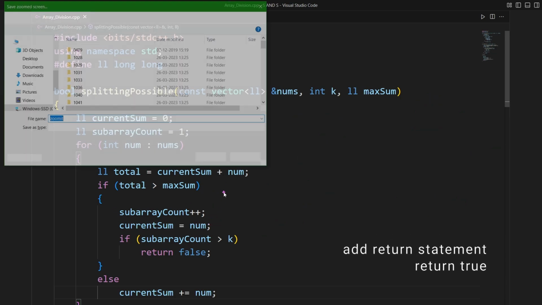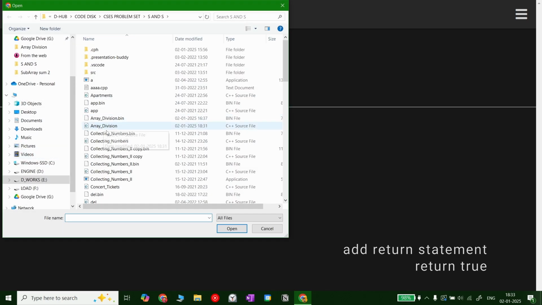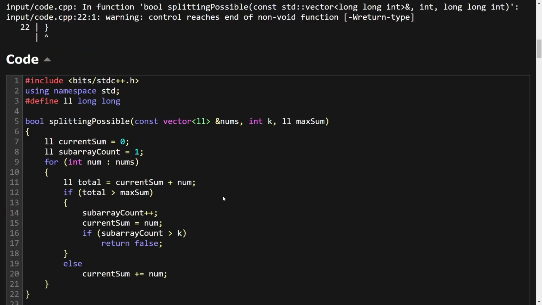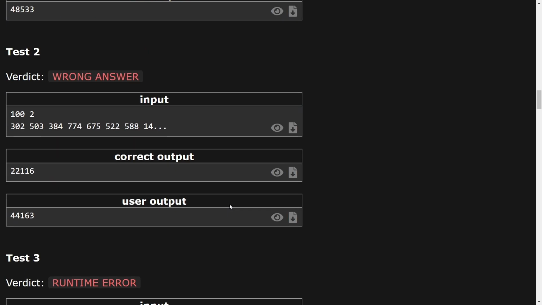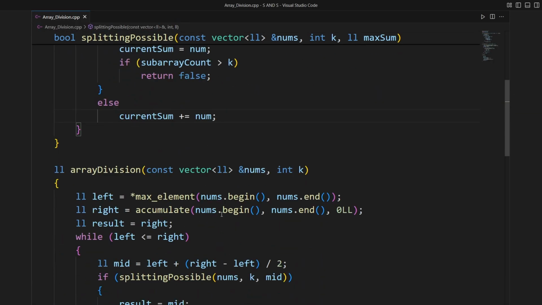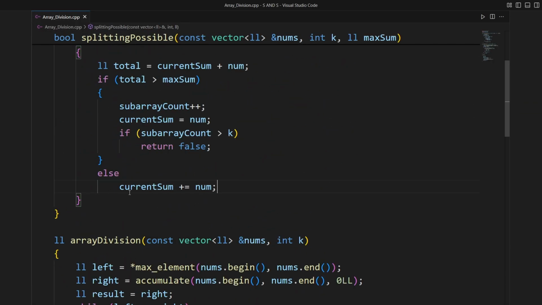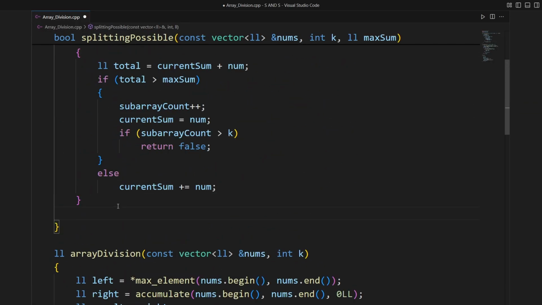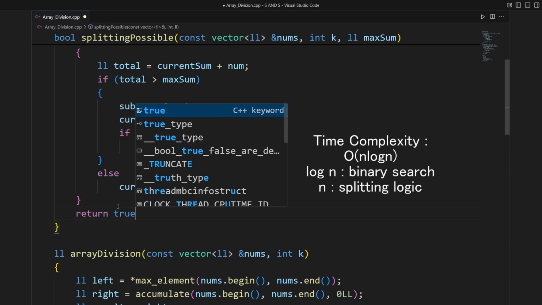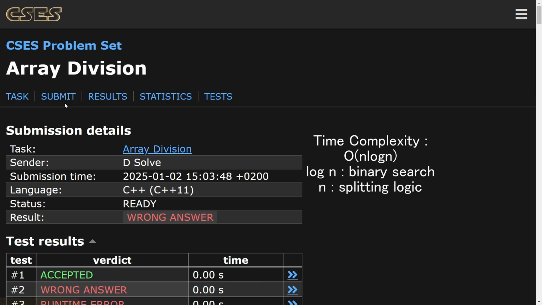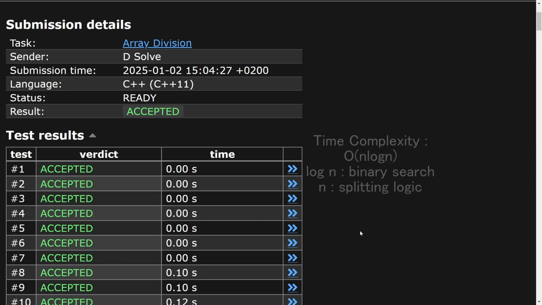Let's try to submit this. So array division, submit. Okay, so we are getting a bunch of errors. Let's try to see what we are missing. Oh, over here we have to return true. That means saying that splitting is possible. Let's try to submit again. Okay, it has been accepted.